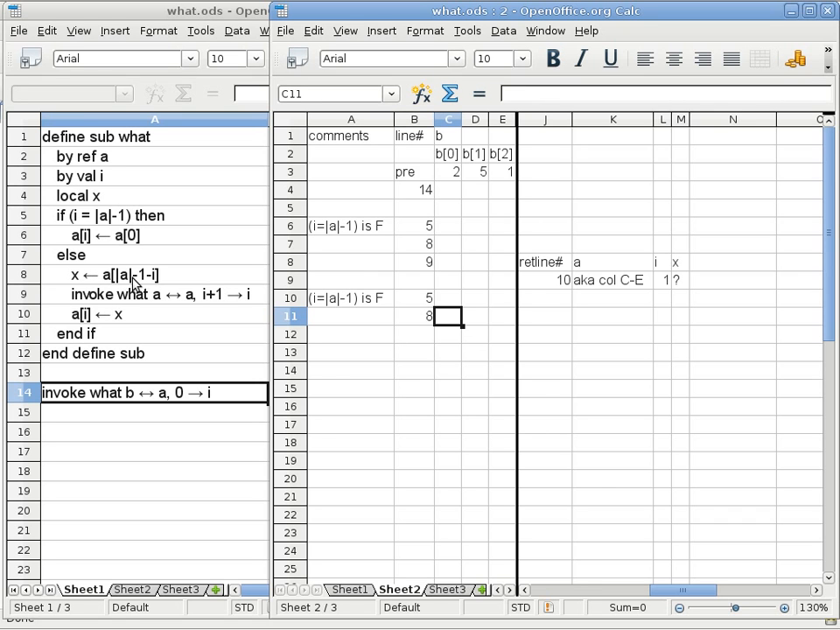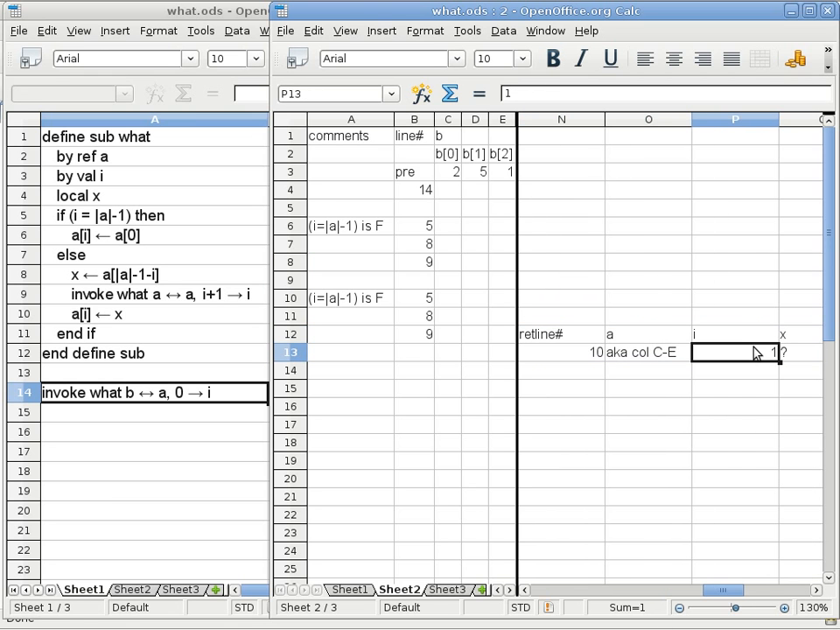This time we want to put into column M, which is my local variable x. |A| is 3. 3 minus 1 is 2. I is 1 now, so 2 minus 1 is 1. This means we are using A[1] to put into x. But A[1] is the same as B[1], which has a value of 5. So we put the 5 over here on line 8, and then we go to line 9, which is the invocation of the subroutine again. So we copy and paste these few cells. We change the I to 2 because we are using I plus 1, so I is incrementing with each invocation.